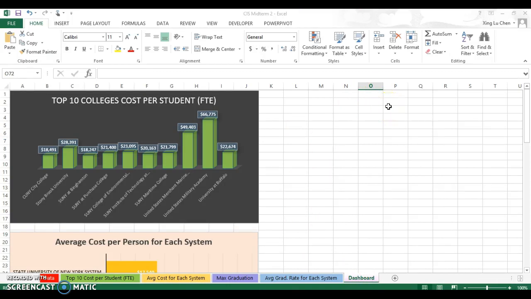I create a dashboard to show each pivot table visually. The first one is a 3D column bar. We see the 10 schools with the highest cost. The height of the bar represents the cost per student. In this graph, we can see that the United States Military Academy is the most expensive college because it has the highest bar shown in the graph.